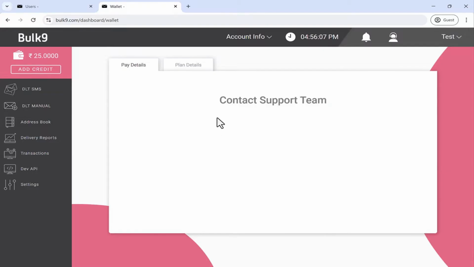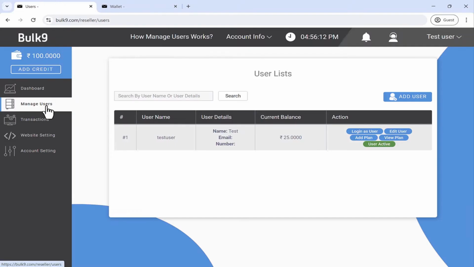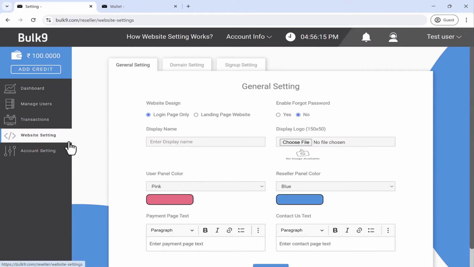If you want to change the text so your users can see different plans, you need to go back to the reseller panel. Here you will find website settings. When you go to website settings, you need to fill in some information. First is the display name. Enter your company name here. It will appear on every page. Currently, you see settings and wallet. Add your company name in the display name and your logo in the display logo.